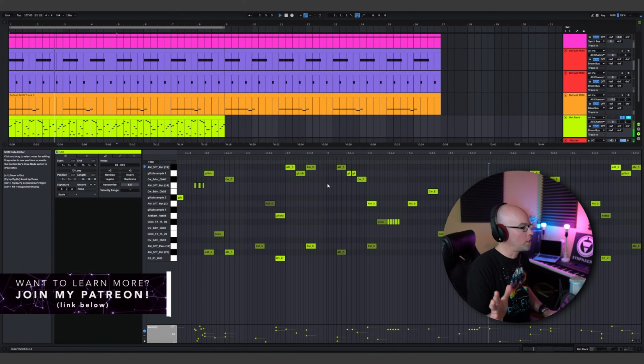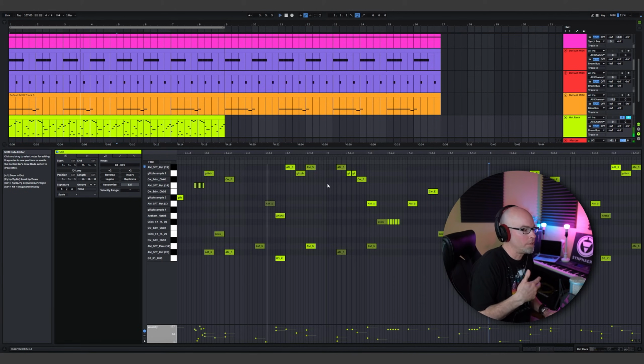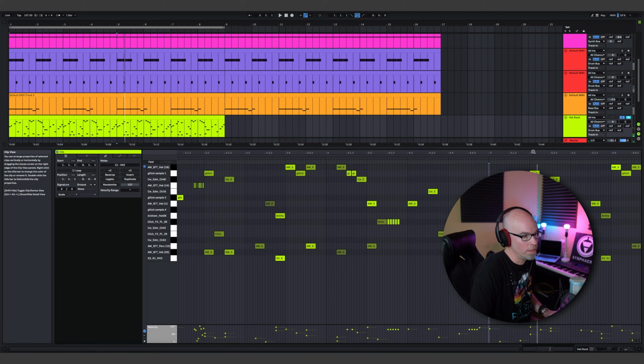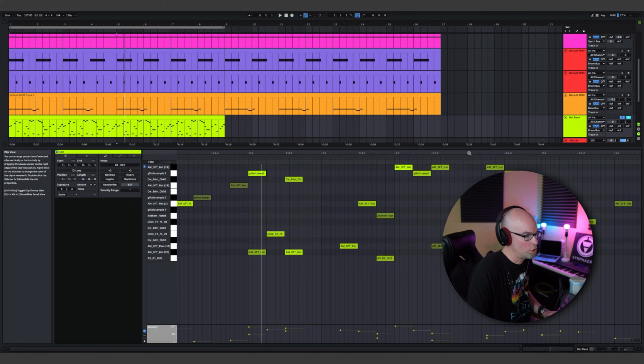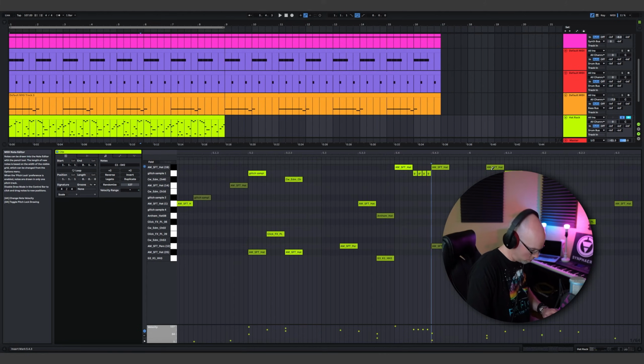All without using plugins, because normally you'd use something like Automaton, or you can use the Beat Repeat inside of Ableton. But if you just do it manually, this applies to any DAW. You could use this in any single DAW that you want, depending on what you're using.